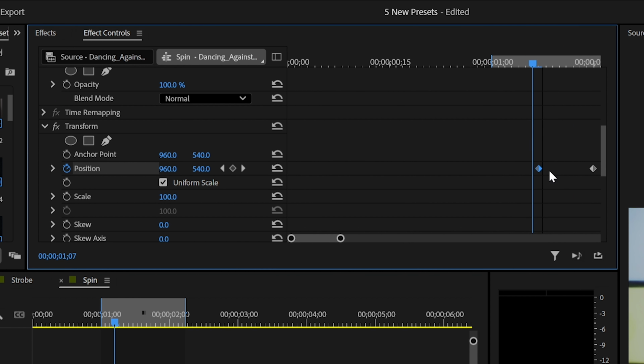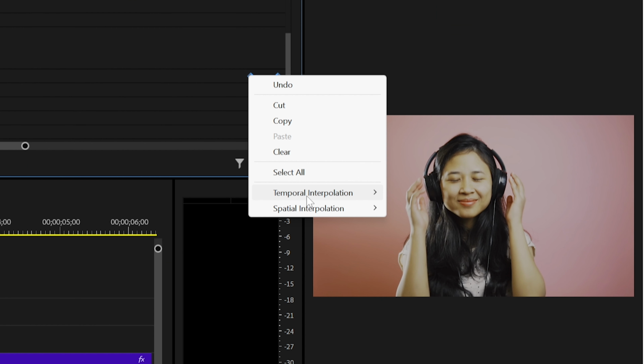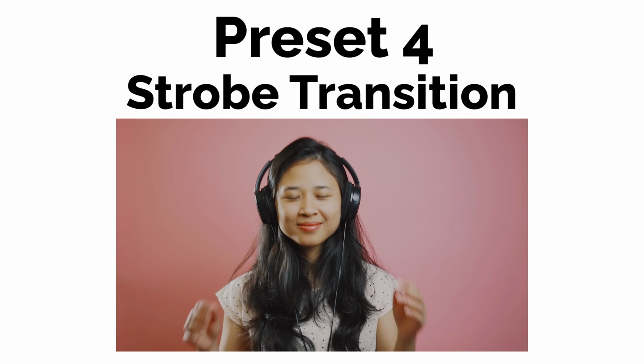Then go 4 frames back and place it back at its original position. Then highlight both keyframes, right click, and easy ease them. And then if you did it right, you should have something that looks like this. The next effect is going to be the strobe transition.